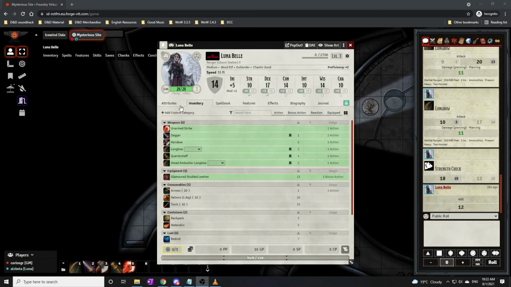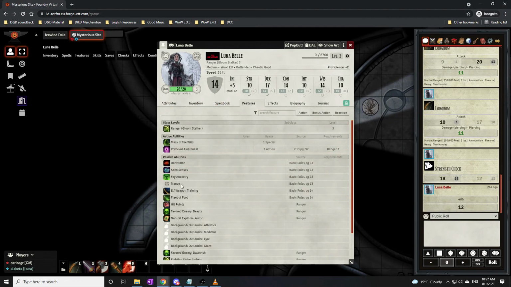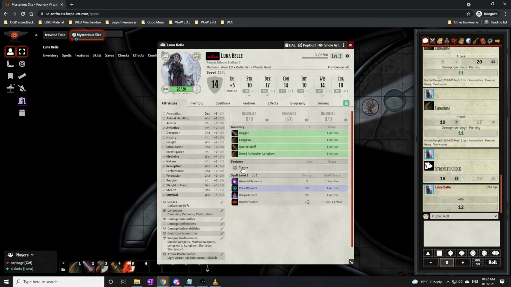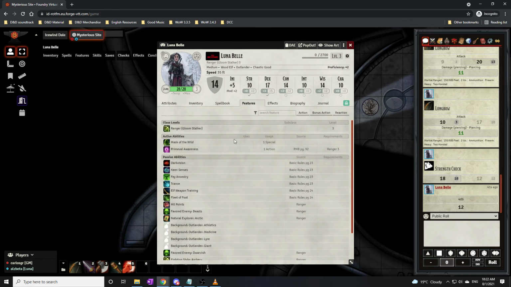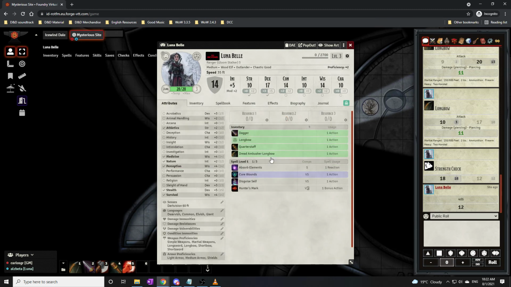One other important thing from the character sheet is that if you right click on anything here and you click add to favorite, then it's going to automatically show up here on the first tab together with everything. So you can see that Luna in this case has her dagger, her longbow, her quarterstaff, and her dread embouchure longbow as favorites, and also all of her spells. And you can remove favorite and it will disappear from here, but it will still be on the tab where it was initially. So this is just kind of a shortcut for the character sheet.